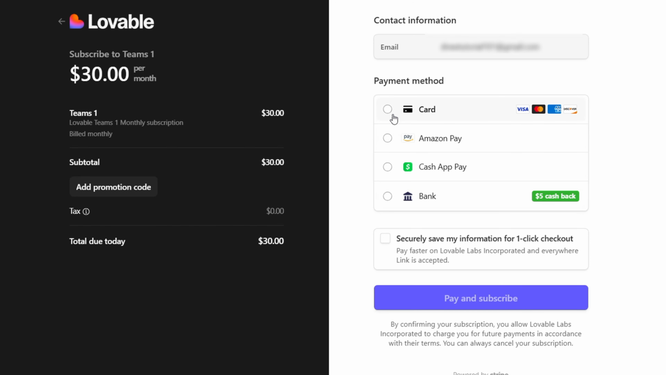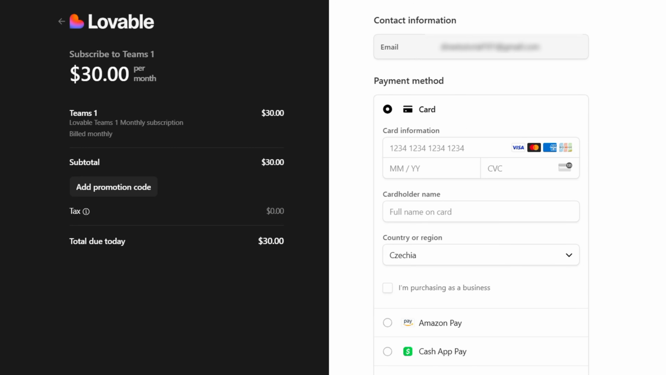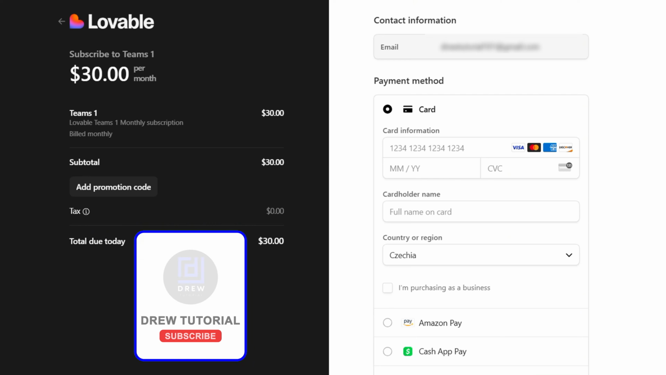So once you select whichever option, let's say card, fill out the card details and go ahead and subscribe, and you should now be able to create a workspace on Lovable. And that's it, guys. Very easy and very simple.